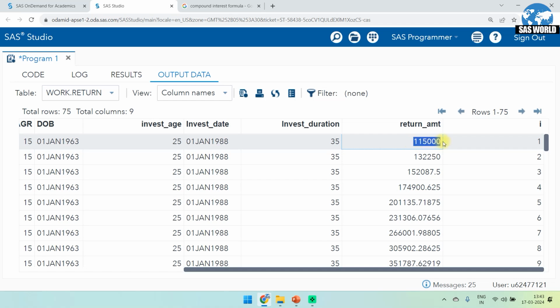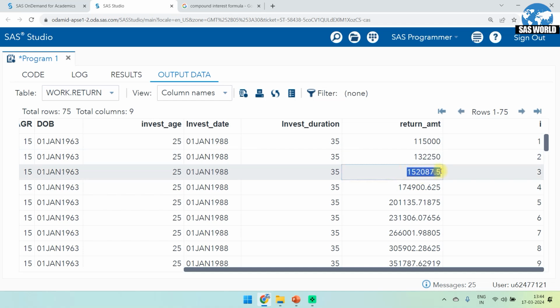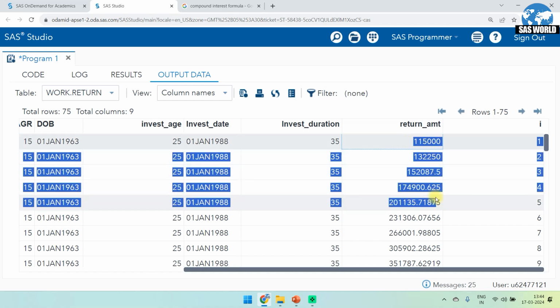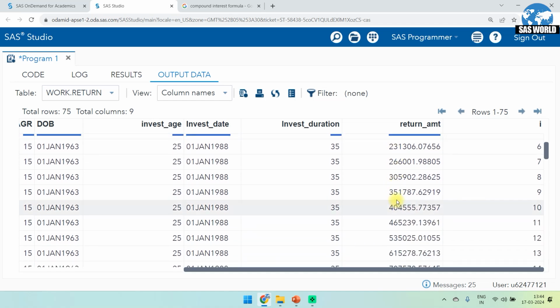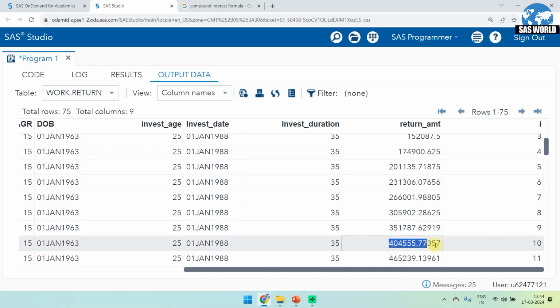Second year, this amount would become the investment amount. 15% would be calculated on this one. That is what we call compounding. So next year the amount would become 1,32,250, and the next year it will become this amount. And if you can see, in the fifth year the amount got doubled, so 2 lakhs. So in 5 years we got the 100% return. In the next 5 years, at the 10th, this 2 lakh became 4, and so on.